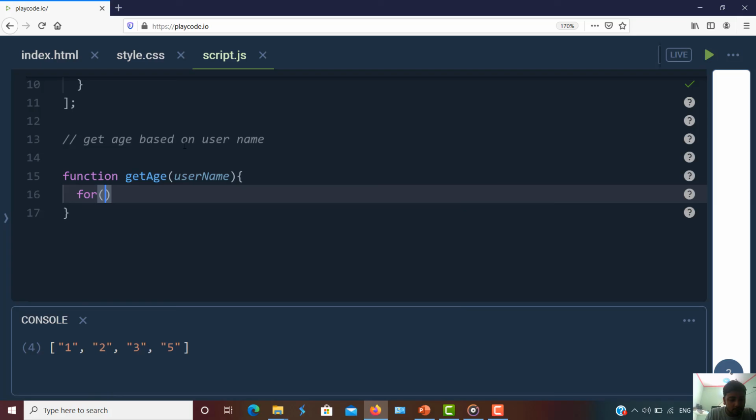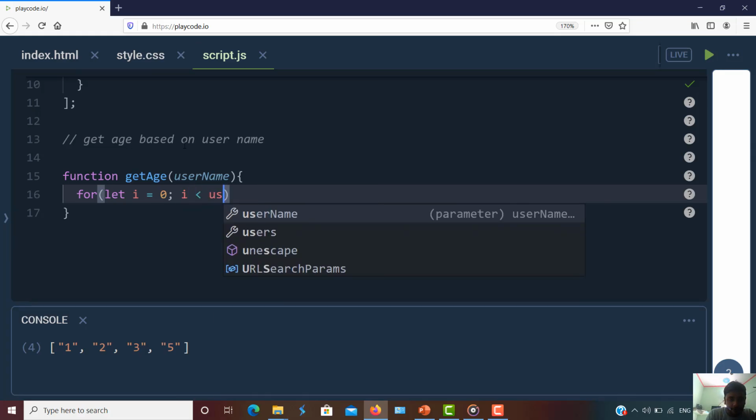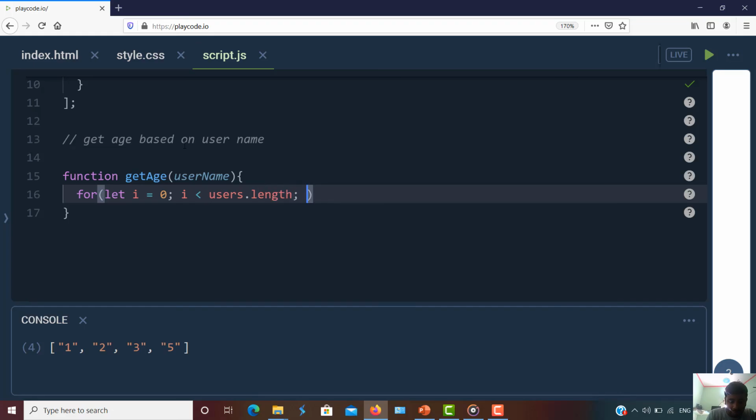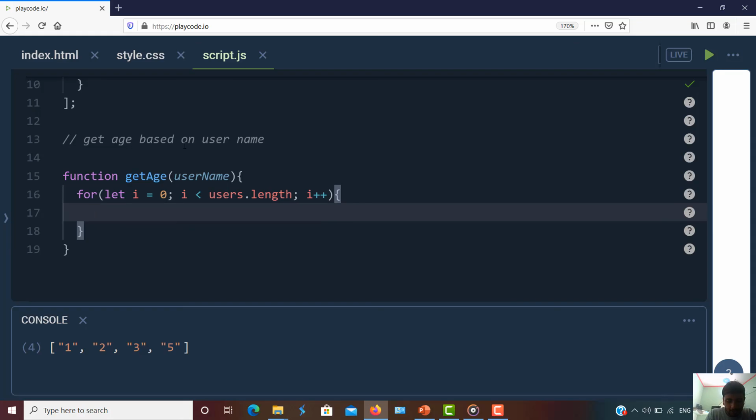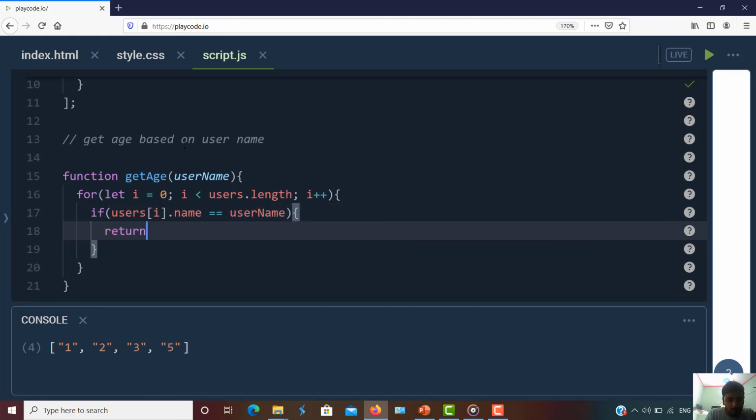Next, I'm going to loop through the length of our array. So here I'm going to use for let i equal to 0. I'm going to initialize i with 0, and i less than the length of our array, it is users dot length, and i plus plus increments by 1. Next I need to check if users[i].name, since users is an array, I refer to its index, and dot name refers to its property, is equal to username. If the username we pass to the function finds a match, then it simply returns users[i] at the specific index, the age of the user.